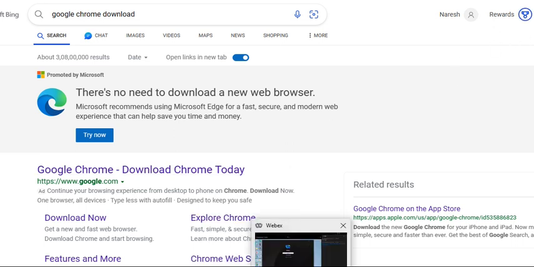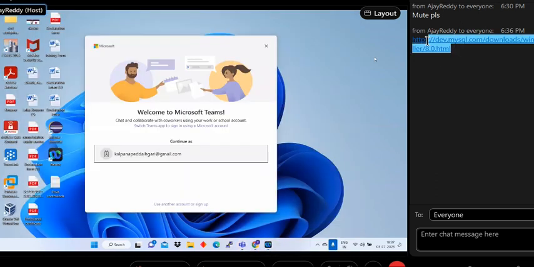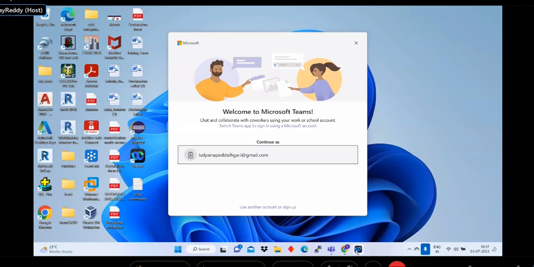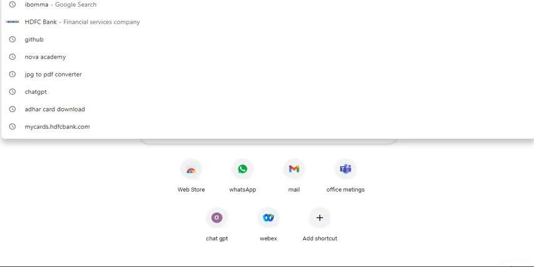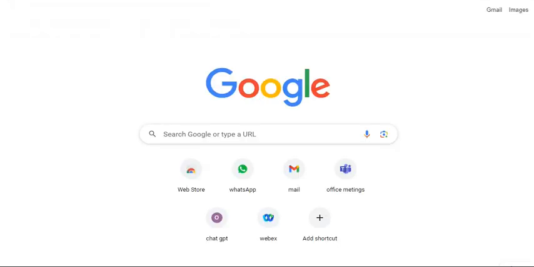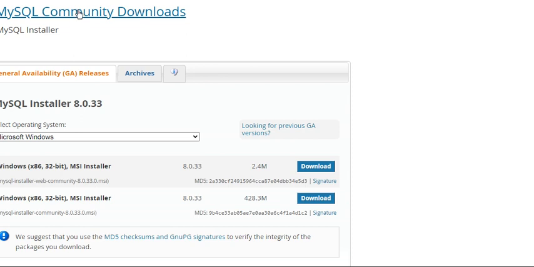Now where is the link? Just open, I already shared the link in the chat box. Can you open that link? Or else, one second, open MySQL. Sorry, open the Google Chrome. Yes, Google Chrome.